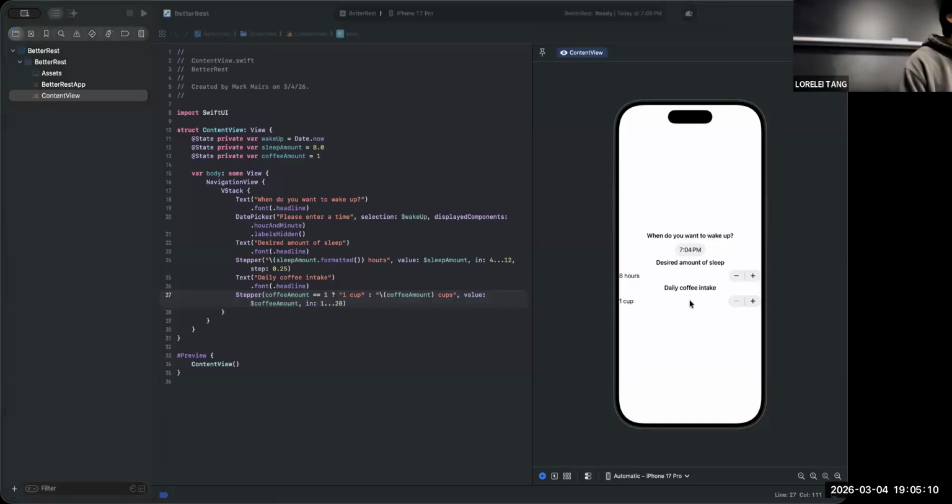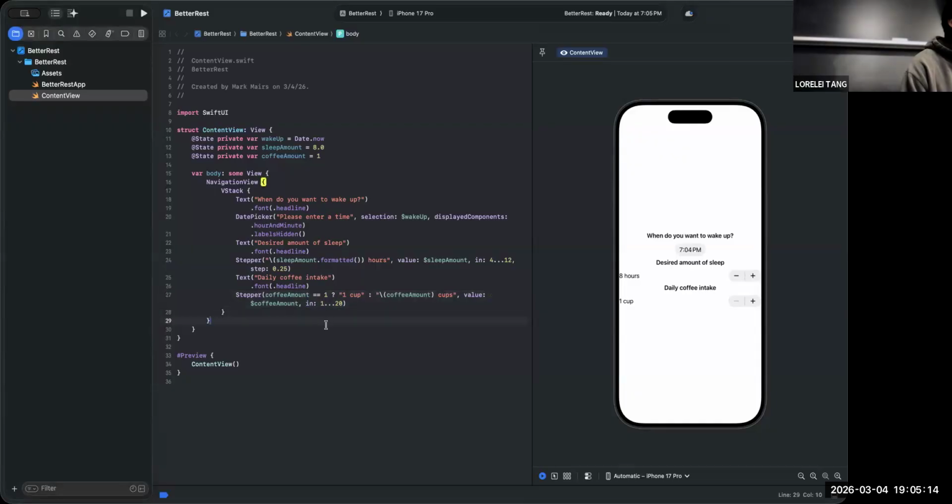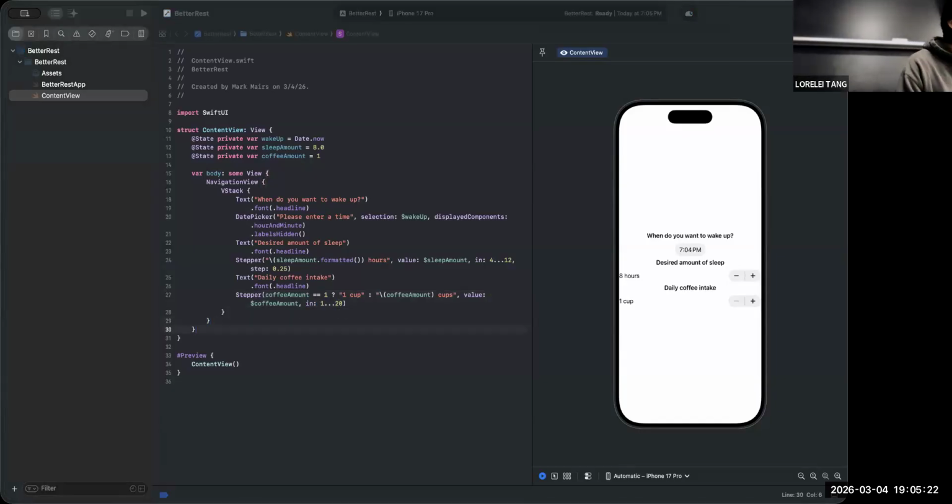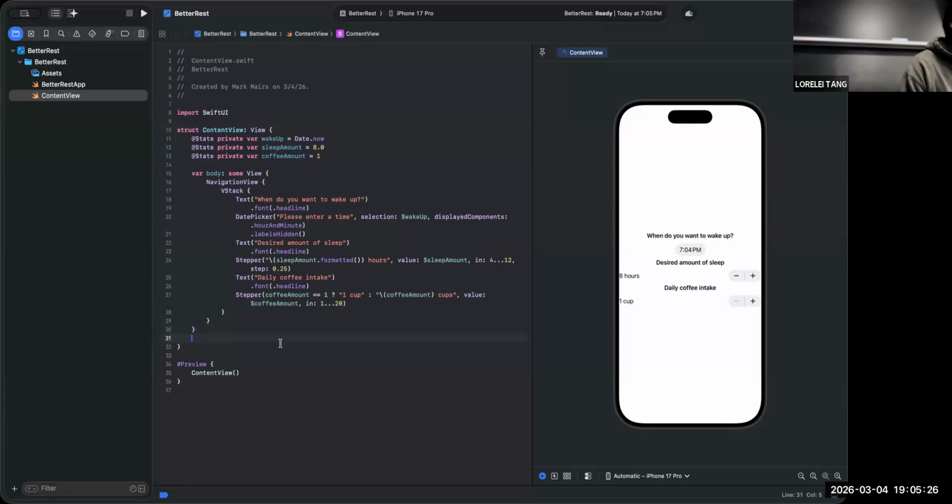Wonderful. This is really good. And now, how are we going to actually calculate the bedtime? So like the actual functionality of the app. Let's just go outside of the body here, and we'll just make a function calculate bedtime. Okay, so now we have a function there.